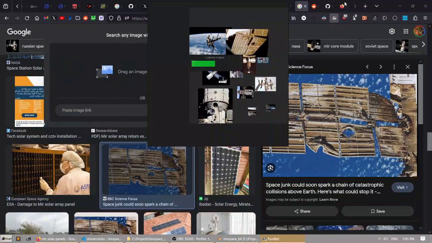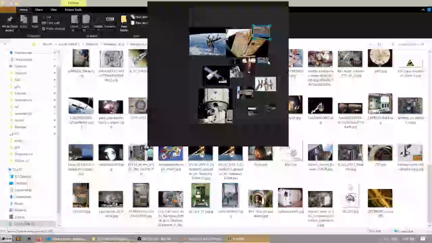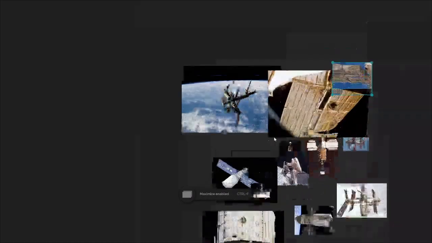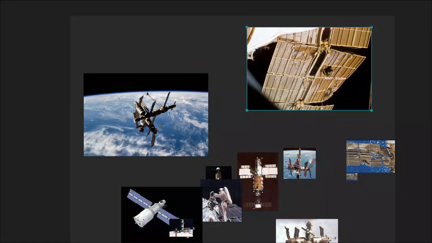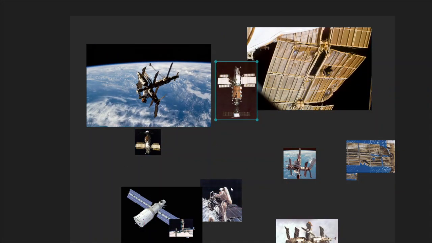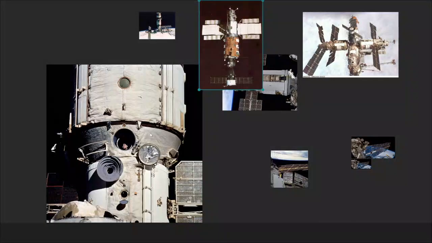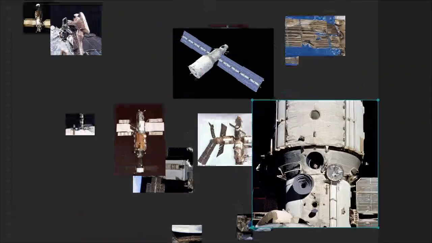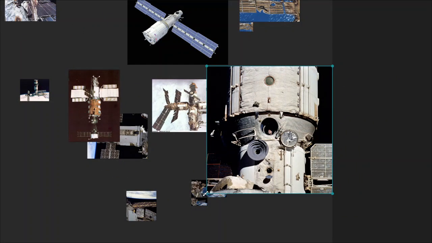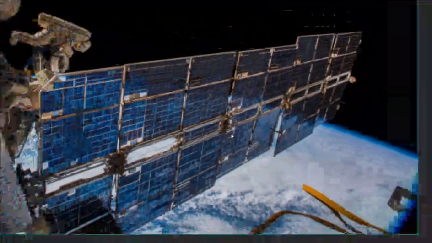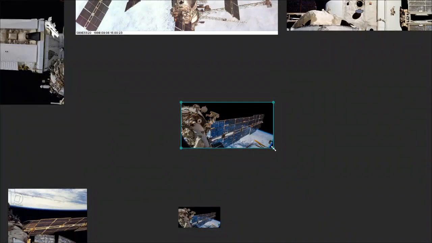Maybe this one as well. Okay. Now I can shut down Firefox. And let's organize these. Okay, so let's see. I have the solute here, the mirror core module. Okay, what is this? This is the reflection.